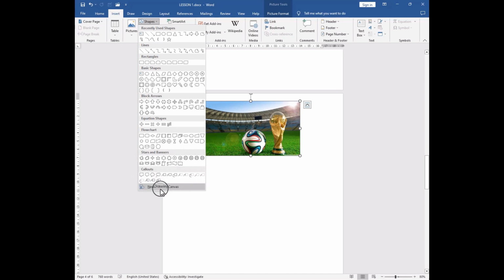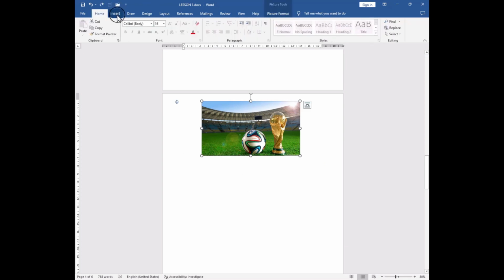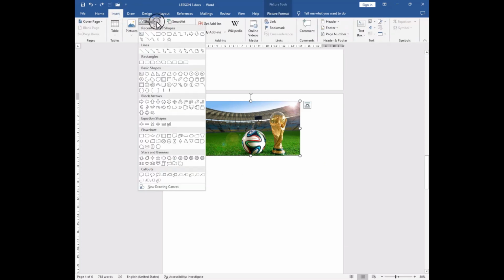You can also draw your own shape by choosing the drawing canvas. So when you click on the new drawing canvas, it's going to give you a white space that you can design your own shape in. Okay, you can merge your own. You can pick two shapes and then merge them. All right, or if you have a graphics tablet, you can draw or scribble your own shape there. Great. So that is the shapes.